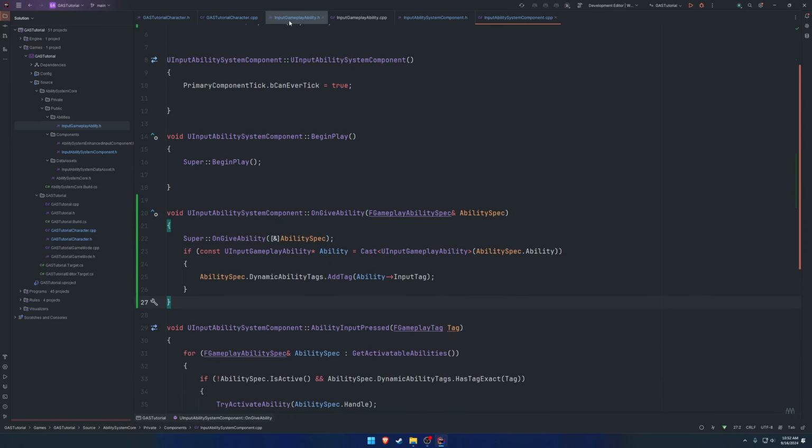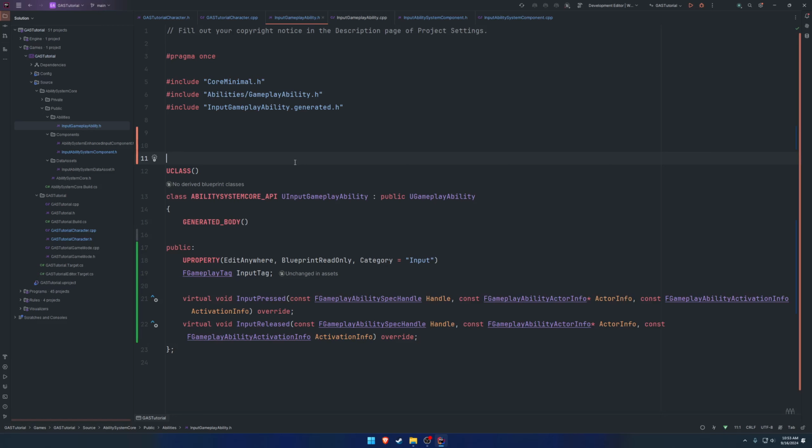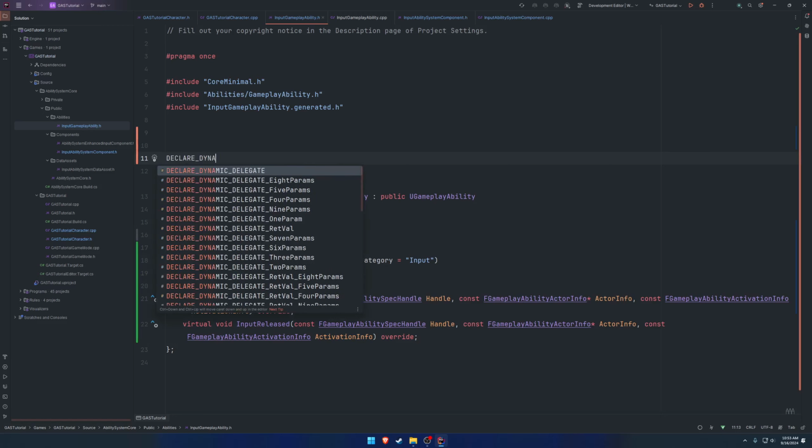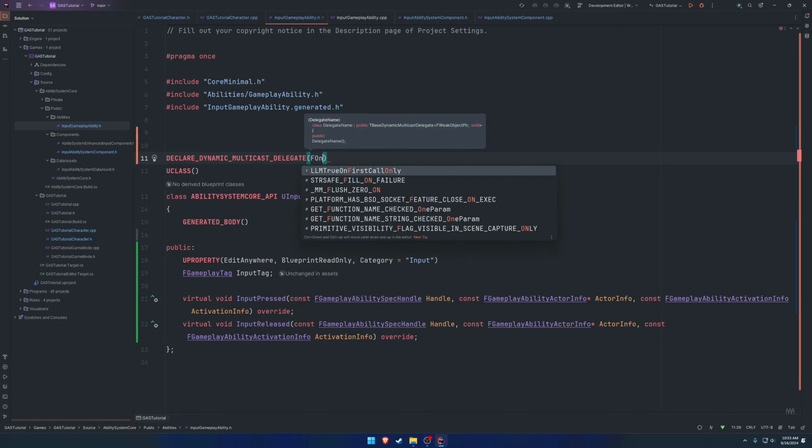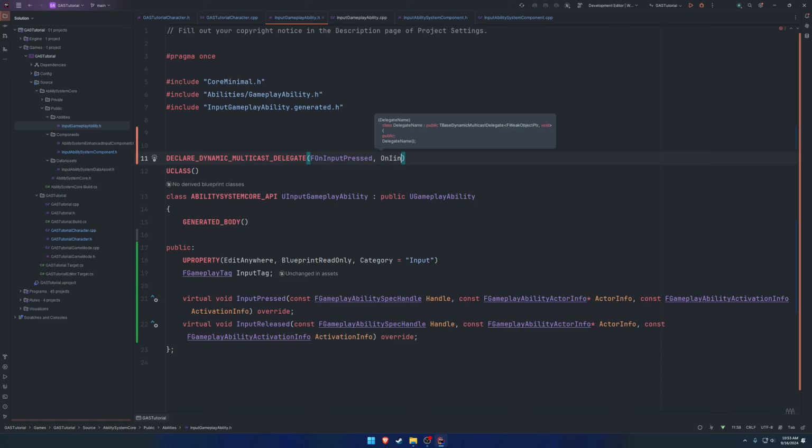And from here, we are basically just going to broadcast two events that we're going to create. So let's go ahead and create the on input pressed event. So declare dynamic multicast delegate, no need for any parameters. And we're just going to do on input pressed. Well, actually, I'm being dumb because there's no parameters. For some reason I was thinking there was.